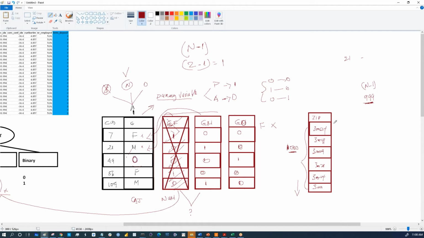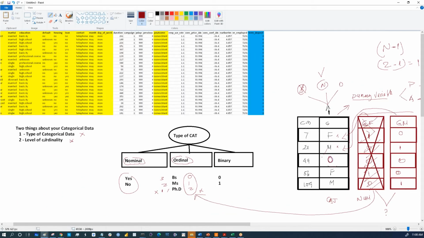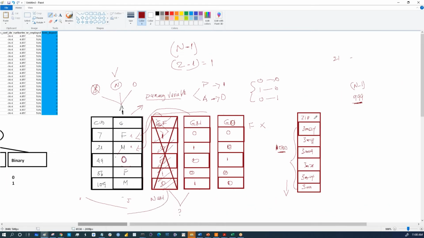So we cannot dummy or transform a categorical data into numeric if the level of cardinality is very high. If it's lower than 20, probably we could do it, but 1,000, this is too much. So what do you think we should do in this case?